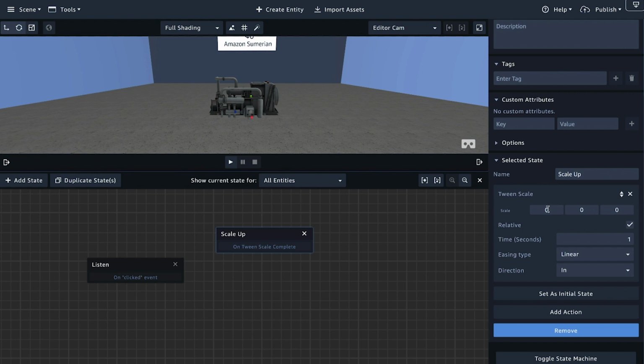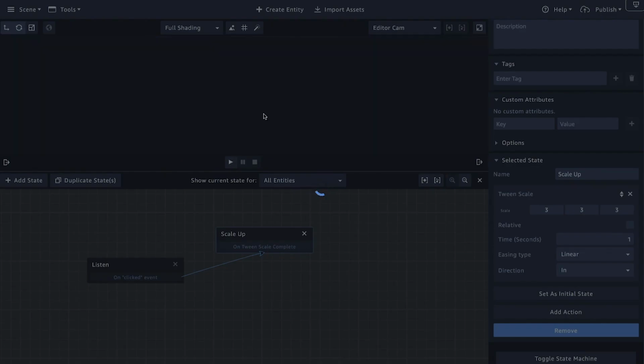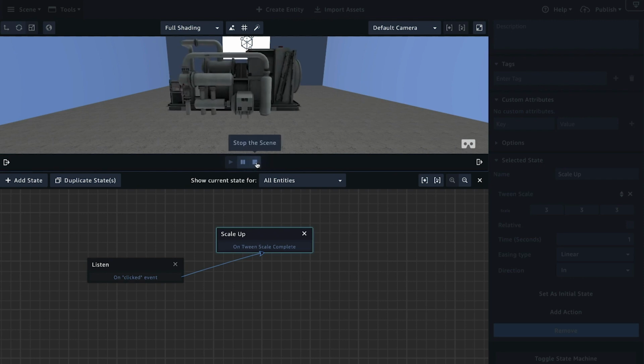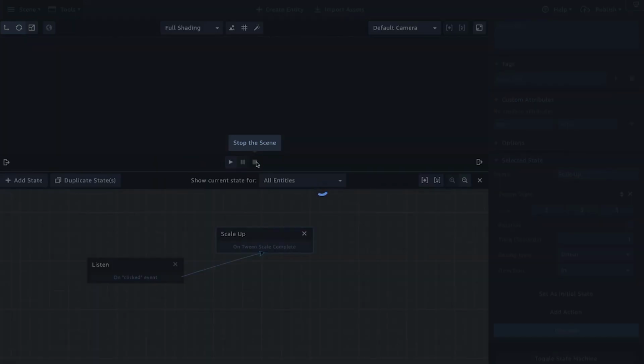I'll just give this a shot. Let's do 3 by 3 by 3. We're not going to do relative. Time is 1 second. That's probably fine. And then easing type. Let's not change the easing type or direction for a second and just see what it looks like. If I click on it, okay. But you see how it just drew from one scale to another scale.